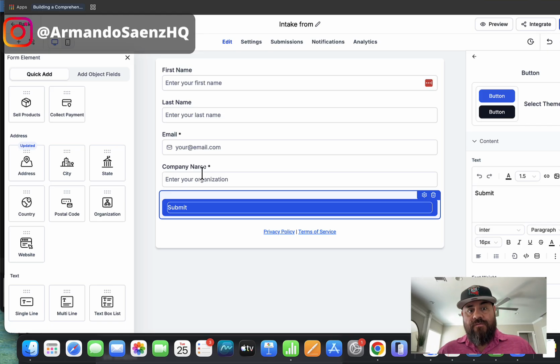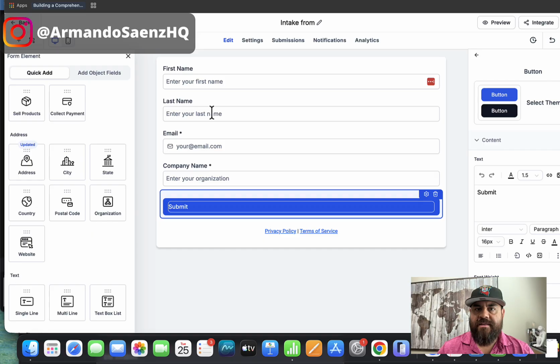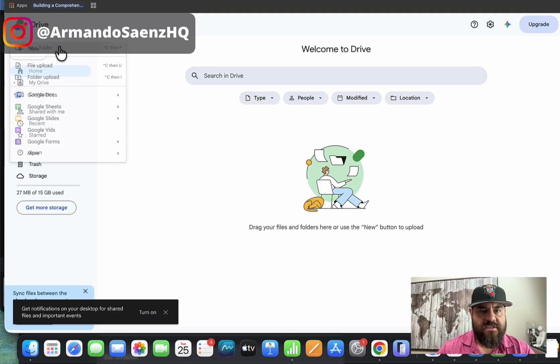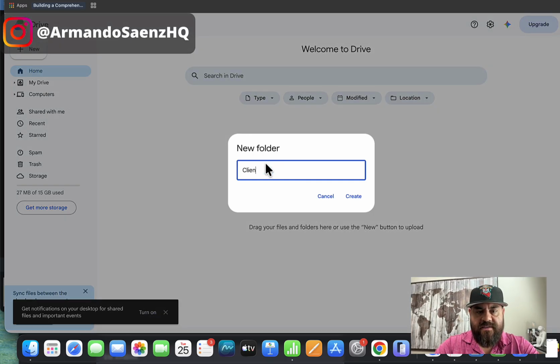Now, if you wanted your folder to be customer first name or whatever it is that you want, you can just define that in your app scripts, and I'm going to show you how it all works. All right, so now that you have your form created, we are going to go to our Google Drive, and in this case, I've got a brand new Drive account, and I'm going to create a folder. I'm just going to create a folder and label this clients.